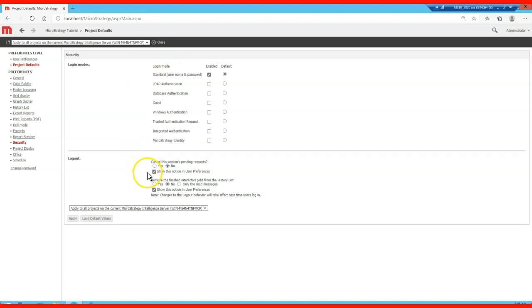So you can also have a few options for your login methods. There's the standard LDAP database authentication, or either guest or Windows authentication. A couple of options here as login methods. Logout, cancel the session pending status or not, yes or no. So you can configure it based on your requirements. Okay, so this is how you can configure your security, your project display, your drill modes, your export reports.